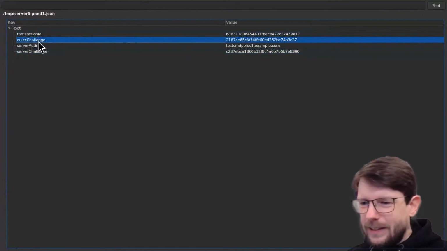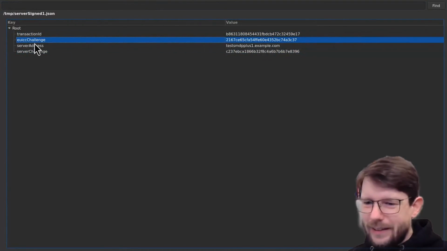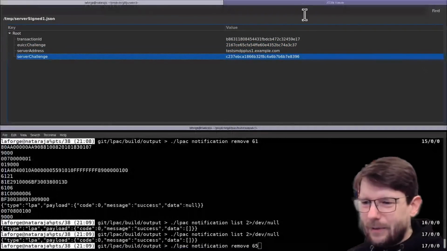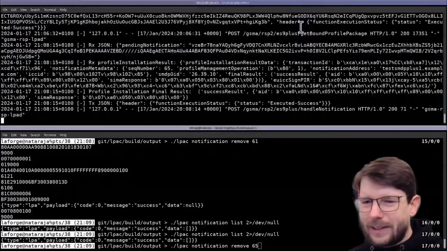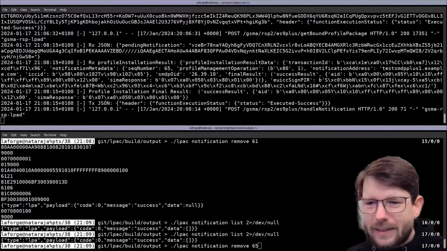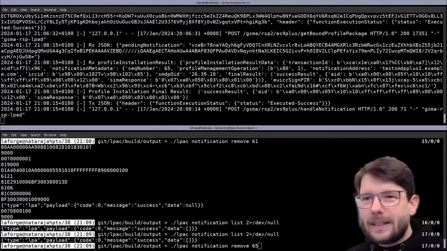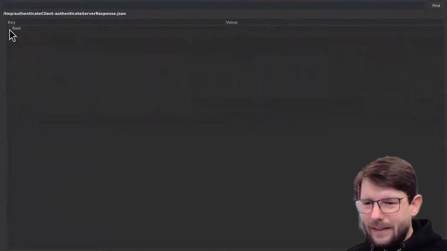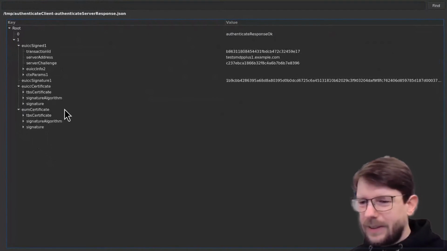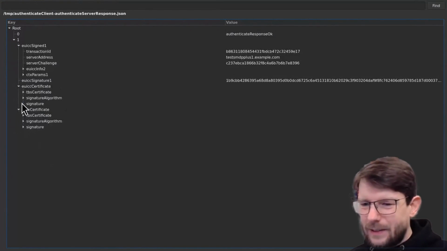This transaction ID, the eUICC challenge that the eUICC sent, the server address and the server challenge. This is a challenge response-based authentication algorithm. And then using all this data, the client can perform the second step of that mutual authentication process, which then looks like authenticate client. There we go. So that's another ASN1 that I'm just representing here as a JSON in decoded form.